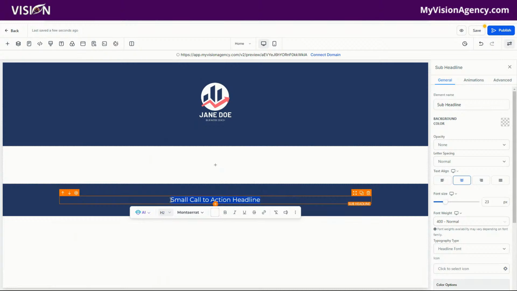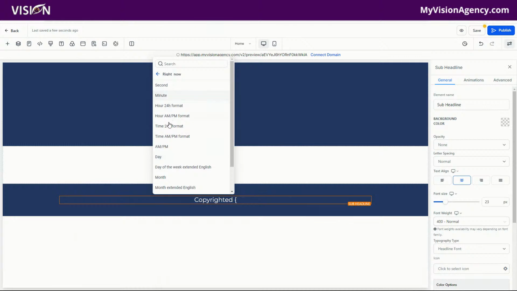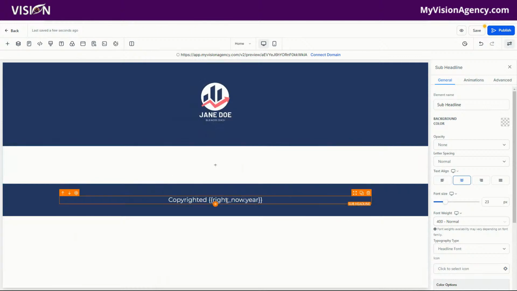And what I'm going to do is use a custom value because I want this to show the year that it is. So let's say copyrighted, and then let's do shift, and then this little key there. Now, when you do that, that opens up the custom values. And what I want to do is go to right now, because I want it to add the year that we have, that whatever the current year is, I want it to be copyrighted here.